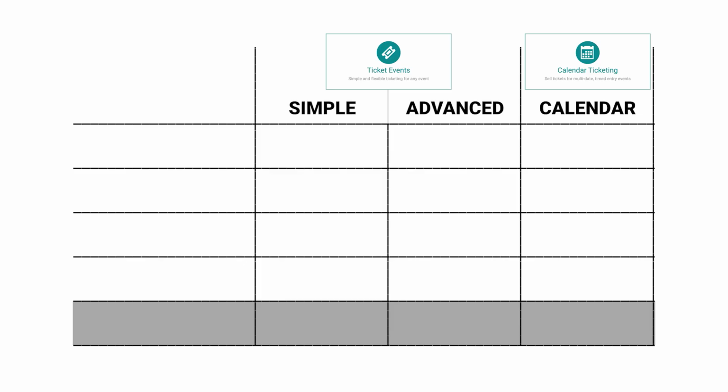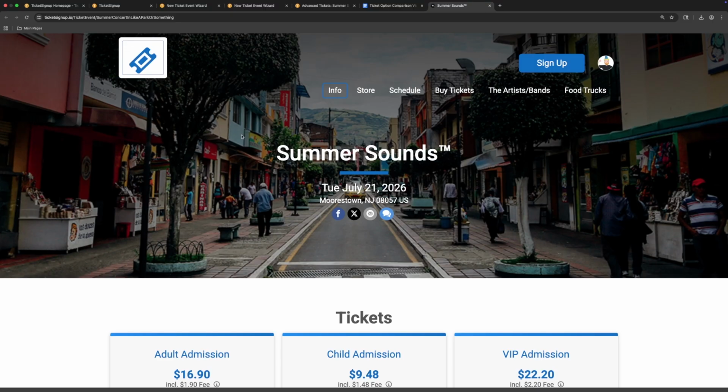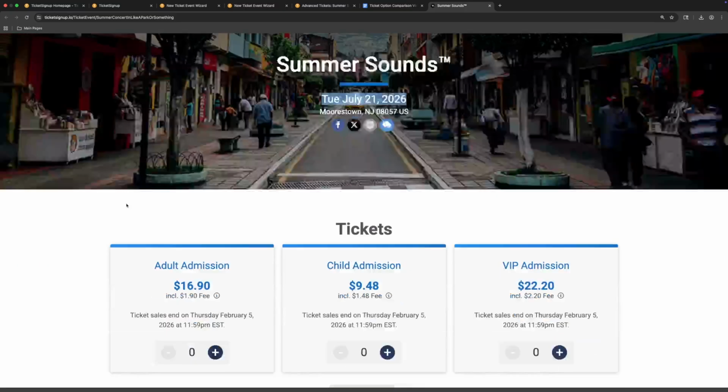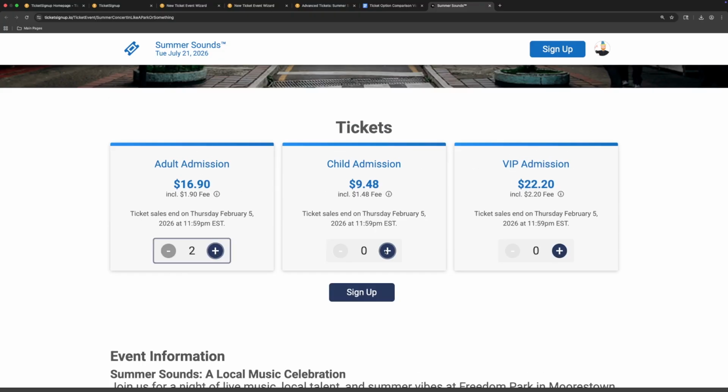Now, in certain situations, you can accomplish the same thing using different ticket types, but certain ticket types are more suitable for certain situations than the others are. So we'll start with simple. You can do a one-day event with one or more ticket options. An example of that would be this Summer Sounds event, which is a one-day event, and it has three different types of tickets. So you can buy an adult, child, or VIP admission. You can get 2 adults, 1 child, and 1 VIP, and sign up for that.